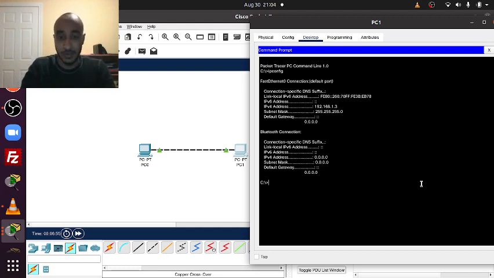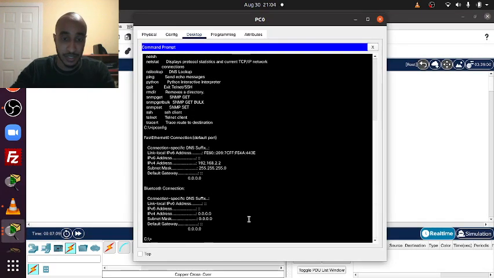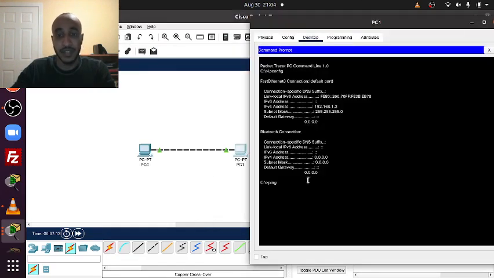Let's find out. We're going to use a command called ping, alright? And we're going to ping this computer, meaning that we're going to try to see if we can reach this computer to see if it works, right? And let's bring that up. The IP address is 2.2, right? So let's try to ping that. 192.168.2.2. And let's see what happens.